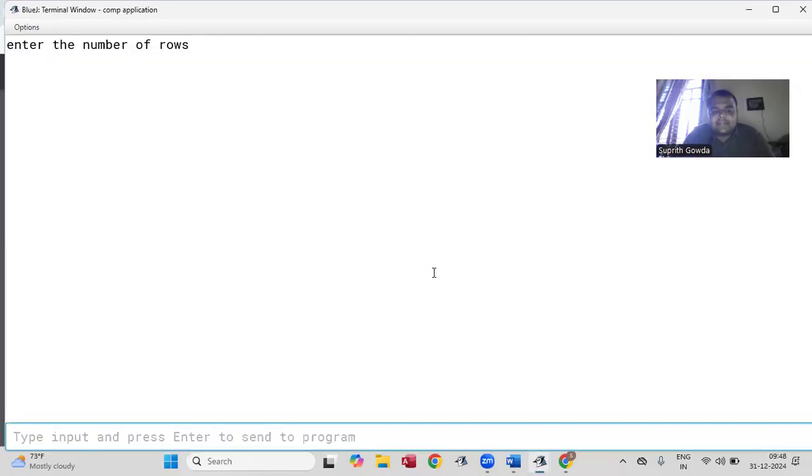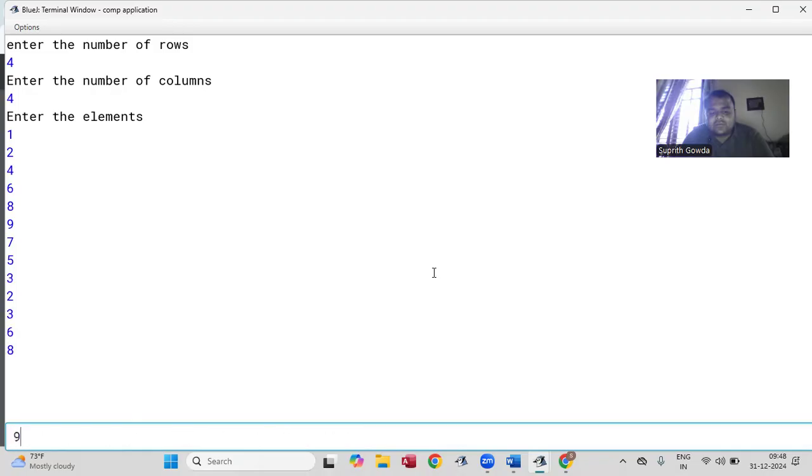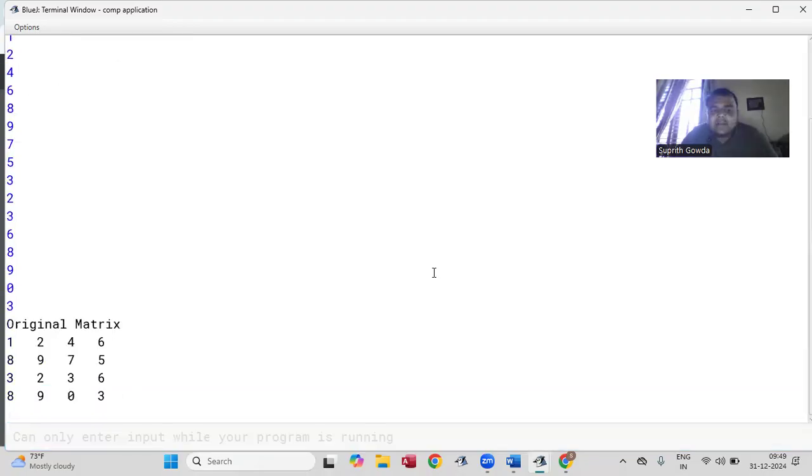I will take 4 into 4. How many elements? 14 elements. I am going to pass 1 2 3. Can you see? It is coming in the form of row wise, right? 1 2 4 6 8 9 7 5. So in this program, what do you get? How to declare the two-dimensional array, how to enter the elements, and how to display.